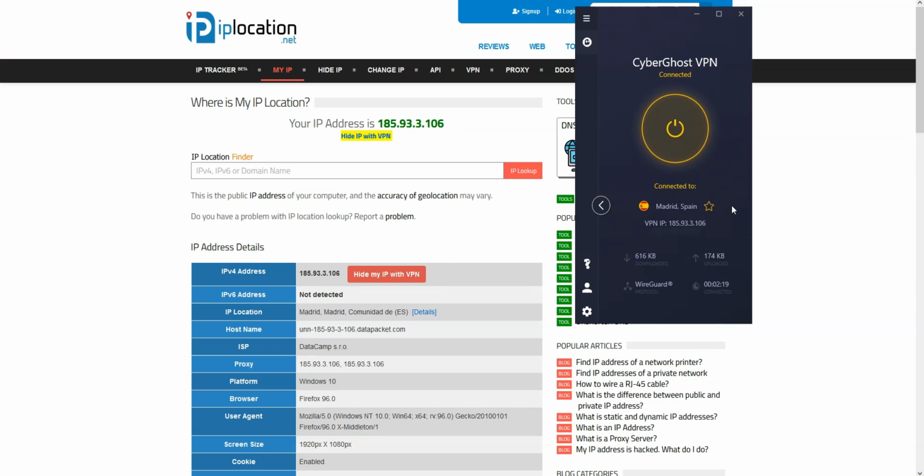To summarize, the idea is to use CyberGhost to simulate a connection from Madrid by replacing your IP address with a Madrid IP address. All you need to do is to select Spain in the list of countries and press this button. That's it. It is that simple.